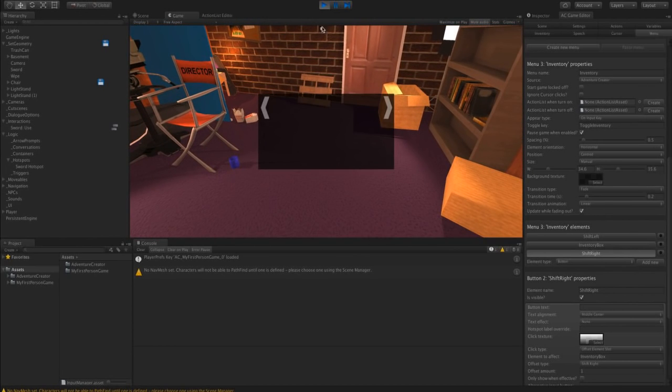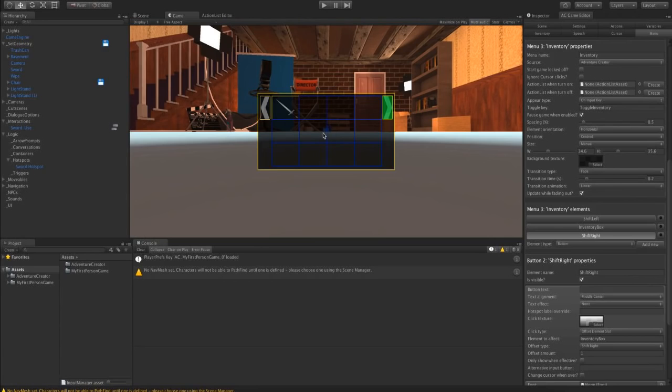Now it might be that you don't want the game to actually freeze when this happens. It might be, for example, you have a lot of moving objects in your scene and you have a real sense of animation, dynamicism going on in your scene. You don't want everything to freeze when you toggle the inventory. Now that's down to you.